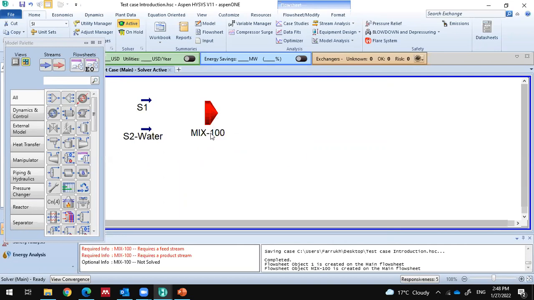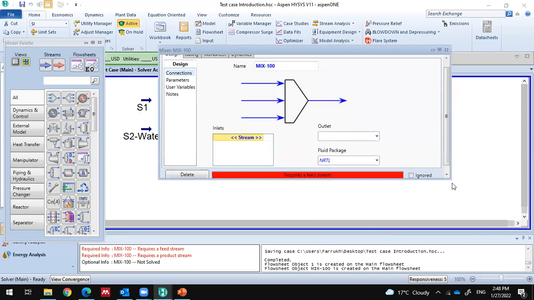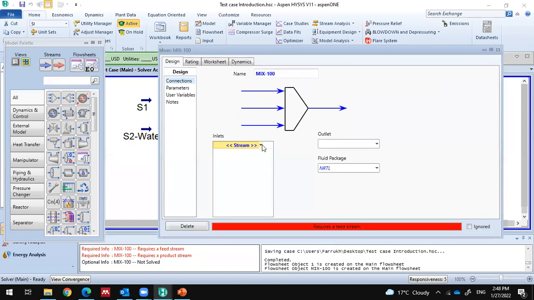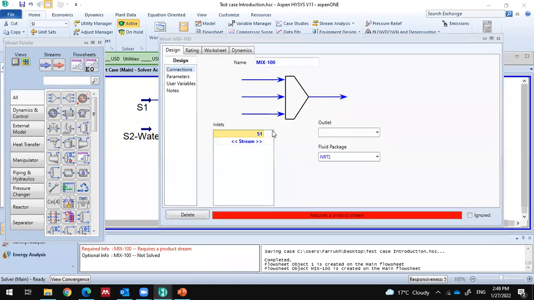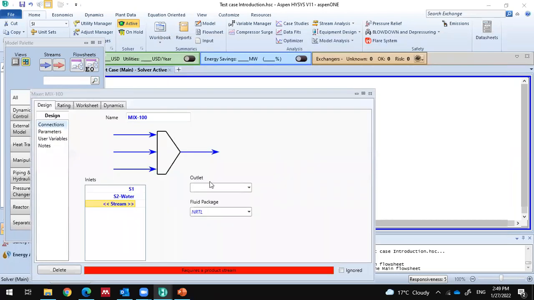Now with the mixer, the default name is mix 100. I can double click on it, and the first thing for any unit operation that I need to do is to add the required streams. For a mixer, there should be at least 2 input streams. For the inlet stream, I can click on the arrow and choose any of the available streams. Like for example, S1 is available, and when I click S1, you see it goes into the mixer. Similarly, I can click on S2 water. So minimum 2, and I can add even more. If the stream is not available, I can create a stream from here by typing. For example, we don't have any stream for the outlet, but I can create a stream right here.